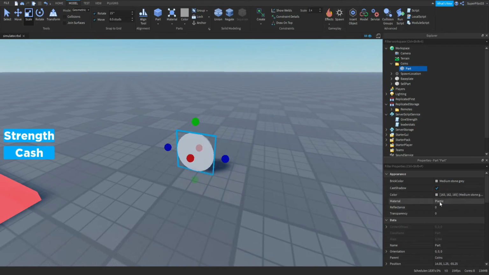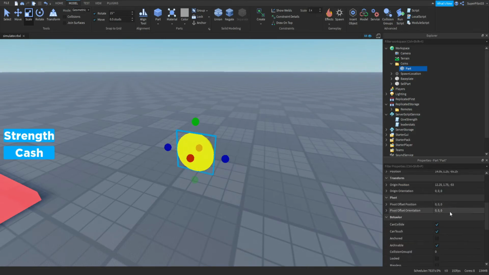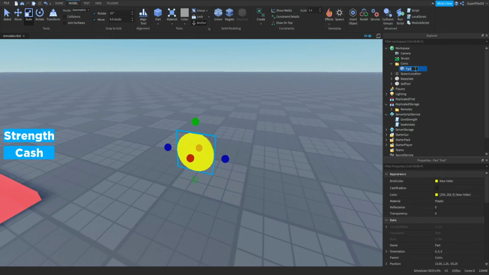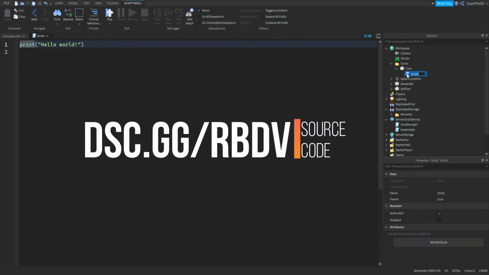Then you can change the brick color to a nice yellow, so it looks like a coin. Turn off cast shadow. Now here we need to turn on anchored, turn off can collide, and leave the rest. This part you can rename to coin, then hit plus and insert your script, and this one can be called coin script.